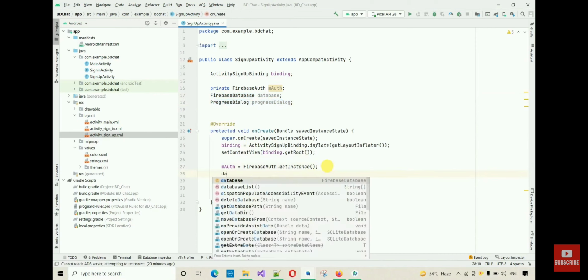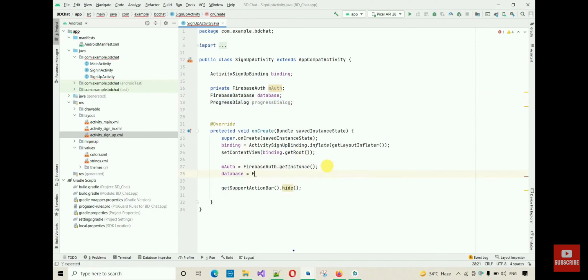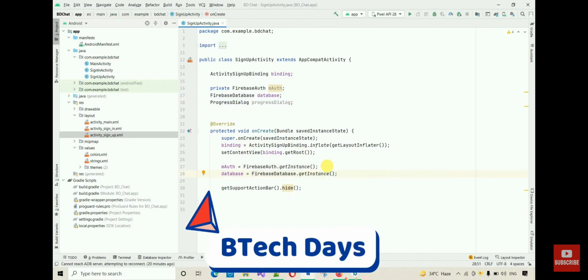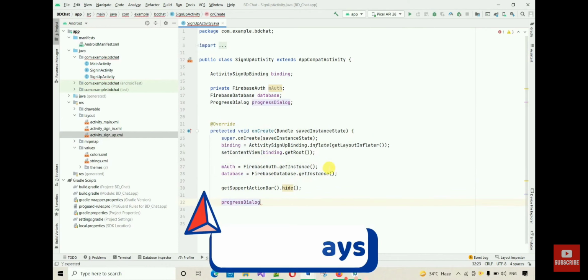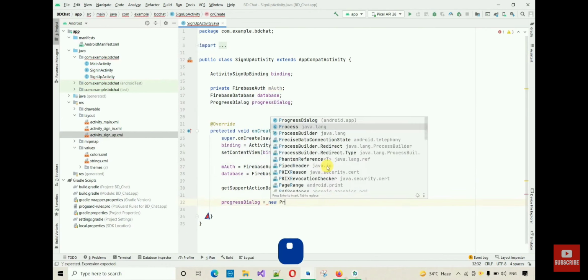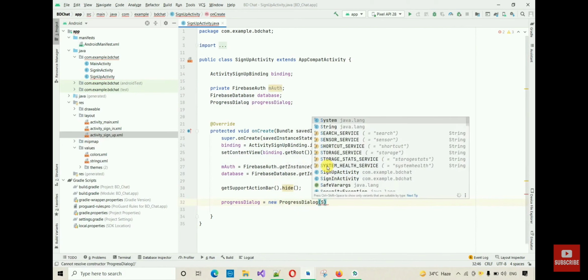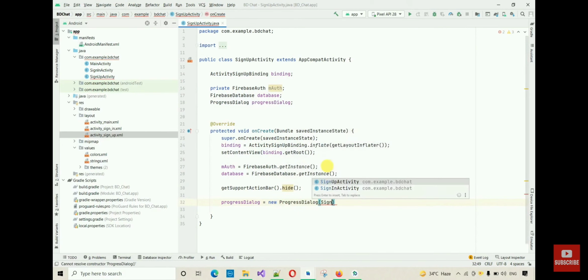First I'm going to initiate the database. So database is equal to FirebaseDatabase.getInstance. Now we have the instance of the database. After this I'm going to set the progress dialog, with some name and some text which will be visible to the user. First I will create a new ProgressDialog, and inside this one we have to pass the activity, so SignUpActivity.this.